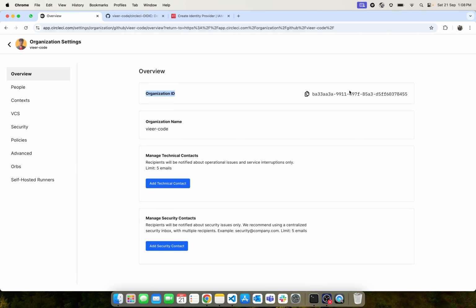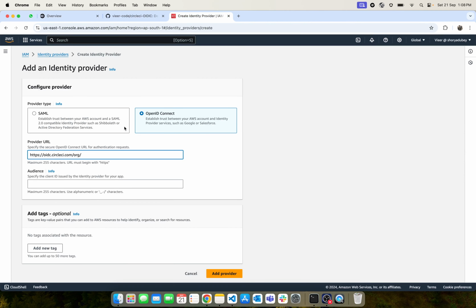So this is the ID of your organization. Just don't select and copy-paste. Just click on this to copy, because sometimes there is some white space and so on. To eliminate those issues, just copy from here and paste it here. Also, your audience will be the project ID. The same thing you copied, you have to paste here also. So this is the same thing.